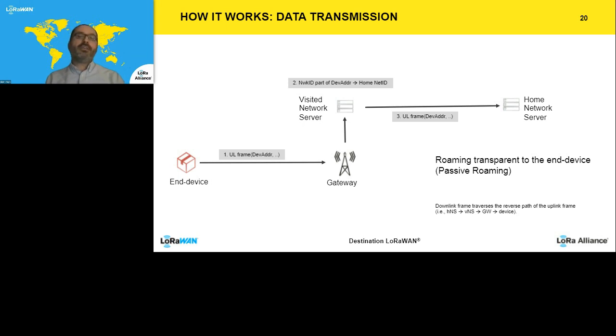The reason is the roaming is totally transparent to the end device. At this point in time, the device doesn't know whether it's under the coverage of visited network 1 or 2, or if it is still under the coverage of home, or if it is under the coverage of multiple of these networks at the same time. It just keeps transmitting its uplink frames and keeps receiving the downlink frames without having to know its whereabouts.